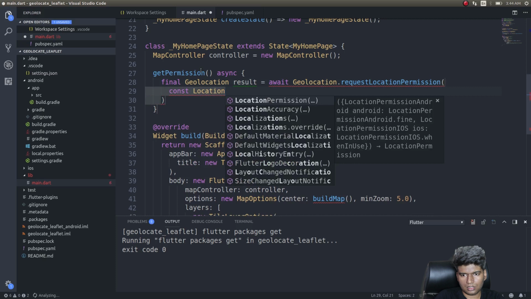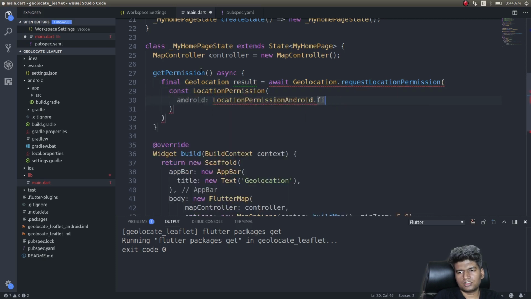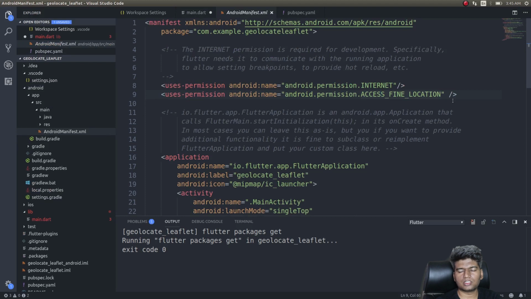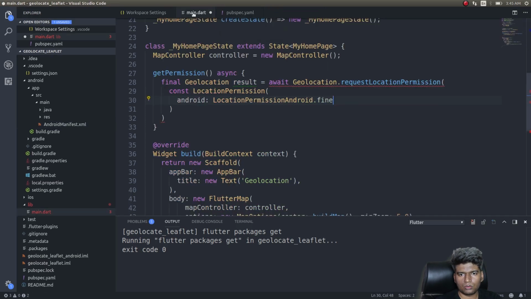Const location, then location permission android dot find, since we asked for the find permission, right? I think you might remember. Access find location. Similarly, you can ask for another permission for course location. Find location will use this specific mobile device's GPS to get the location of this device. Course location will use the network operator, the Wi-Fi and all that to get an approximate location of that particular device. So using find location would always be better if the internet connection speed is good. So that's what we'll be using now.